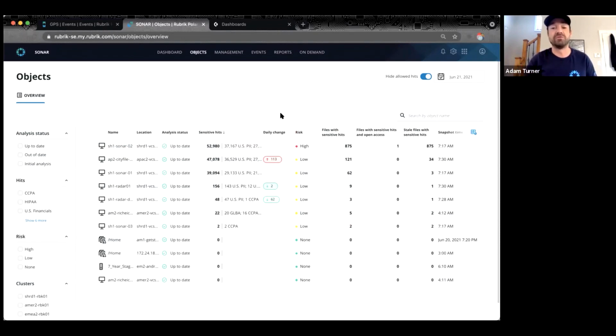Rate of change. So if we have a large amount of sensitive hits and we start storing them in different locations that are offline, we could see a downward daily change. Or if we were maybe to do an acquisition, maybe we could see a rather high daily change.